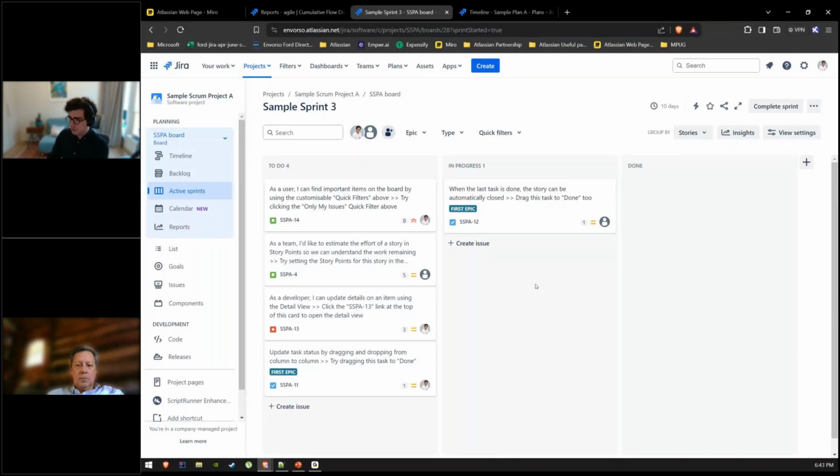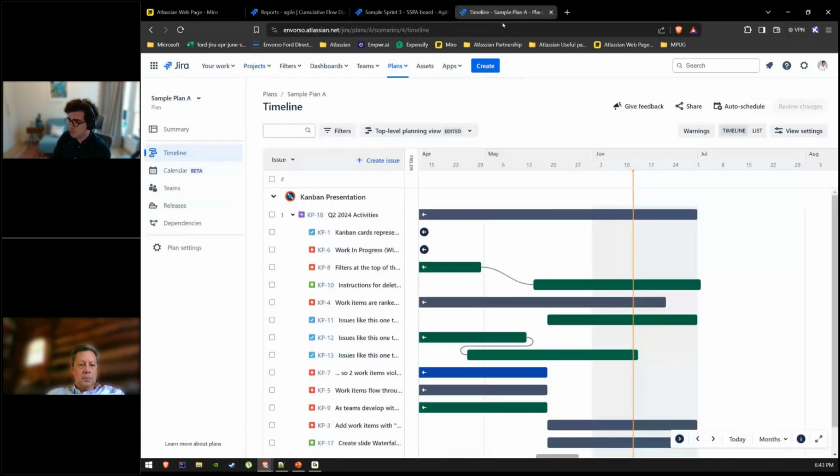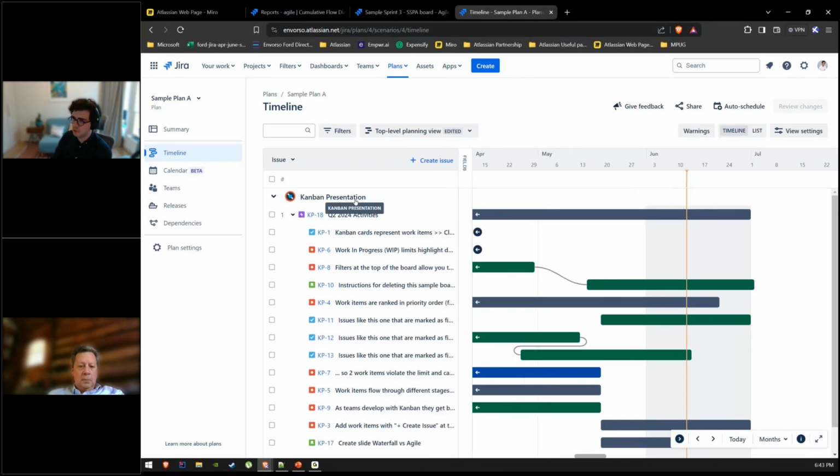That is the basics of a Scrum project. And I just want to show you one more thing because we don't have much time. I'm going to go into another presentation of one of these projects. I'm going to go to plans. I've created previously a plan. I just want to show you the visual representation of what we've created so far. So this was the first project. It's called the Kanban presentation, just for me to be able to identify quickly the project.